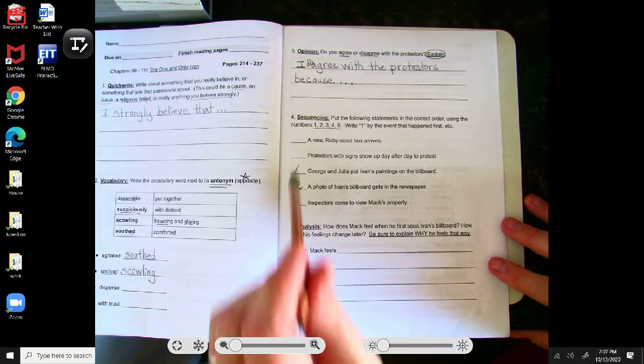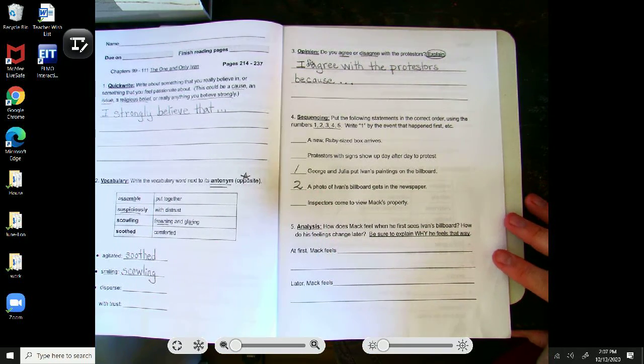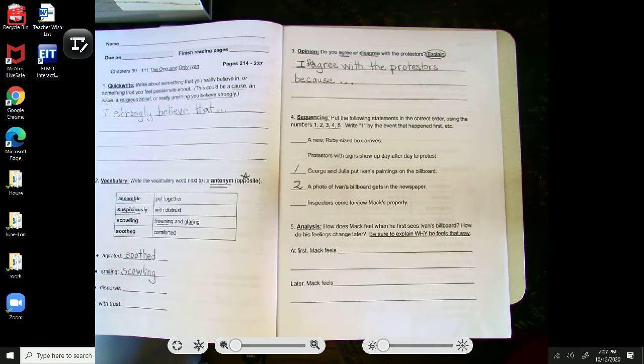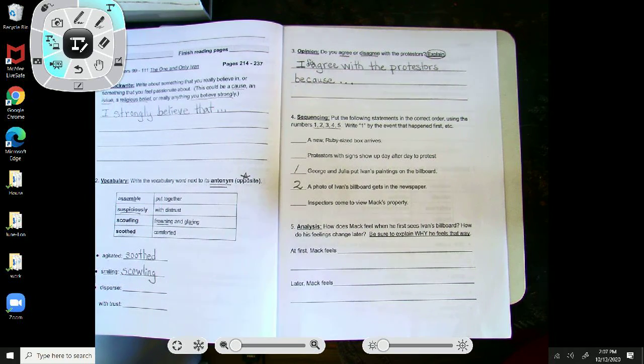And scholars, I'm going to leave the other three for you. So you figure out events three, four, and five. That's going to be up to you. Be sure to not answer that, though, until you've read the rest of the assigned reading.